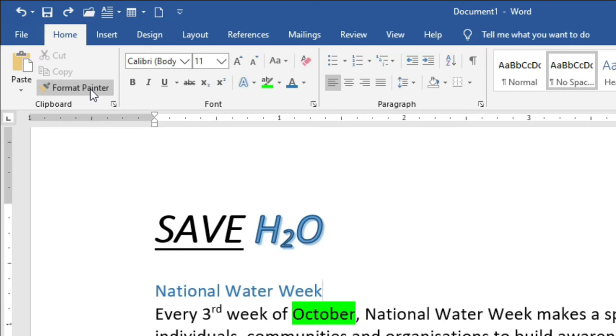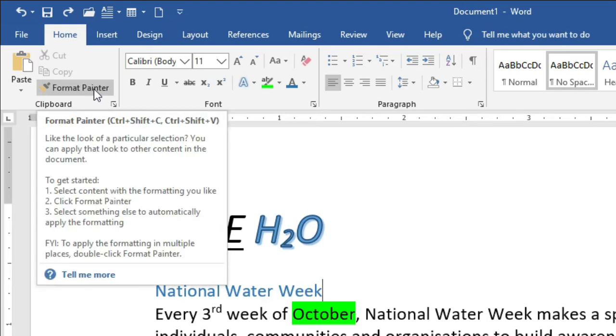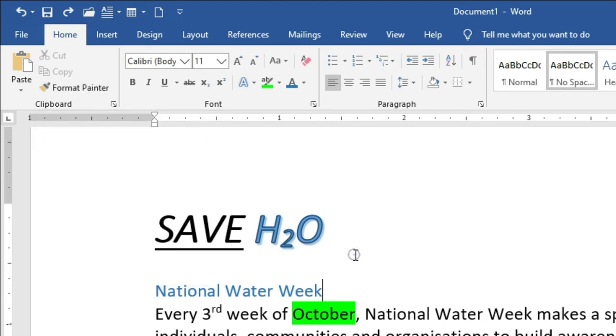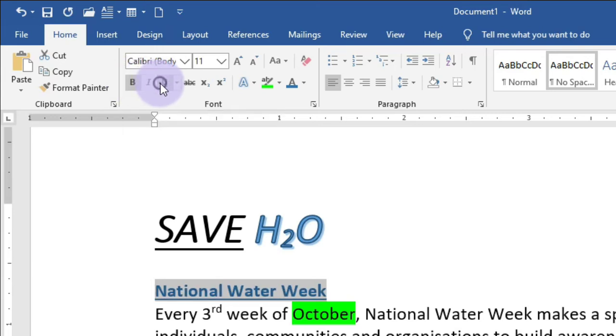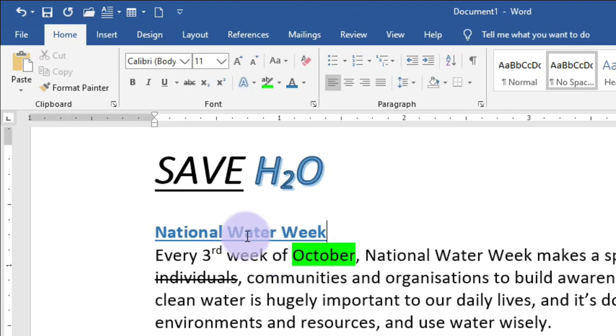Here we have the format painter. You can use this format painter to copy the format. Let's see how we can copy the format. Now let's apply a couple of formats on this text. I already applied the font color. I'm going to apply bold and underline for this one. That's enough. And let's see how we can copy this format.